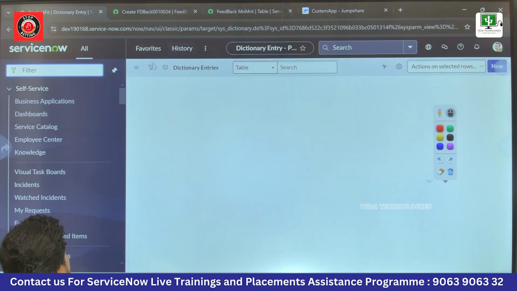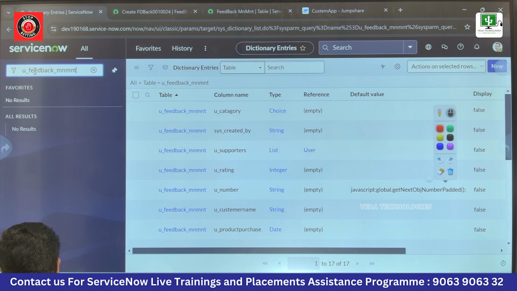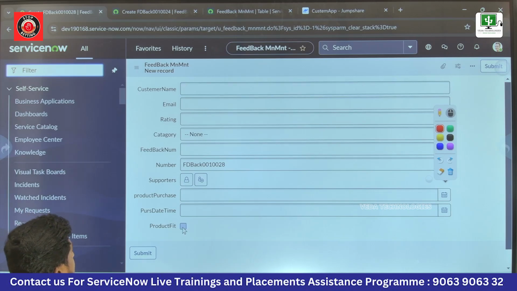Upload it, or I will be going to here. From here I will go to the form again. So now product fit or not has come instead of check boxes. You can add anything, field type based on your requirement. For now I have shown you the field types; reference type also I will show you.